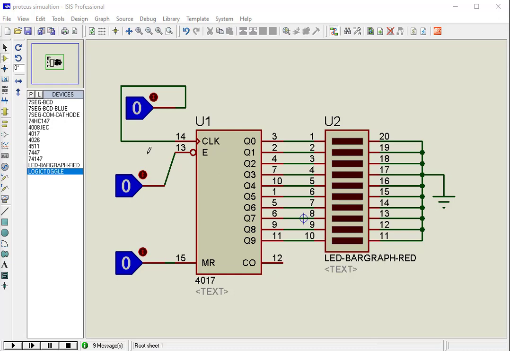For simulation purposes, we are using logic states and logic probes of Proteus. We will provide the clock signal, enable signal, and reset signal through these logic states. We will use a toggle switch to provide a positive edge, because switching from 0 to 1 provides a positive edge to the decade counter. We can also use the probe state of Proteus to see the output of Q0 to Q9.